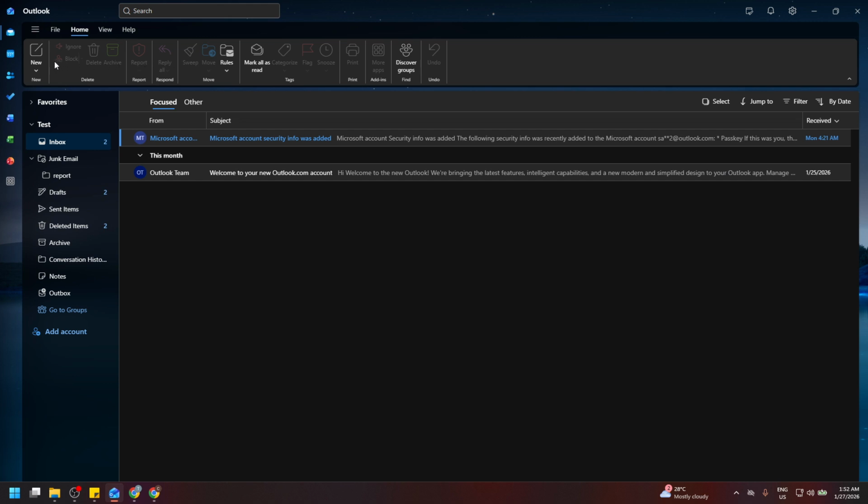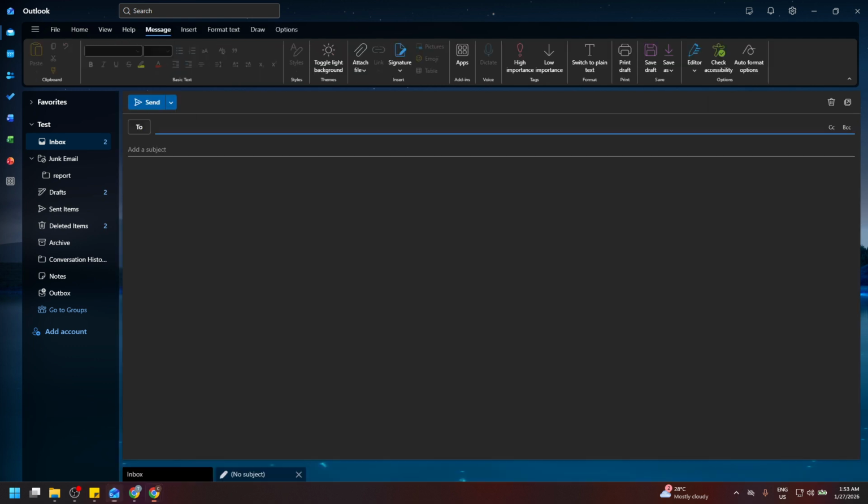To begin a new message, click New Email. A compose window opens with fields for recipients, a subject line, and the main body. In the To field, type the primary recipient's email address. If others need a copy for visibility, add them in CC.